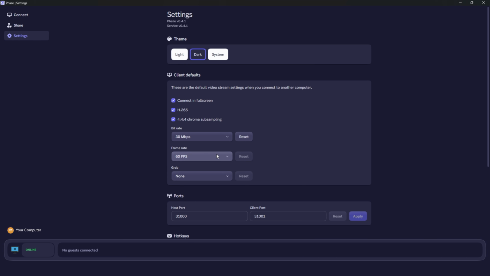Same with your frame rate. Push this to the max that your connection or device can support. Grab mode can be particularly useful for Blender as well. Without it, your mouse can move freely in and out of the Phaze window. OS hotkeys like Alt plus Tab and Win keys will stay local.